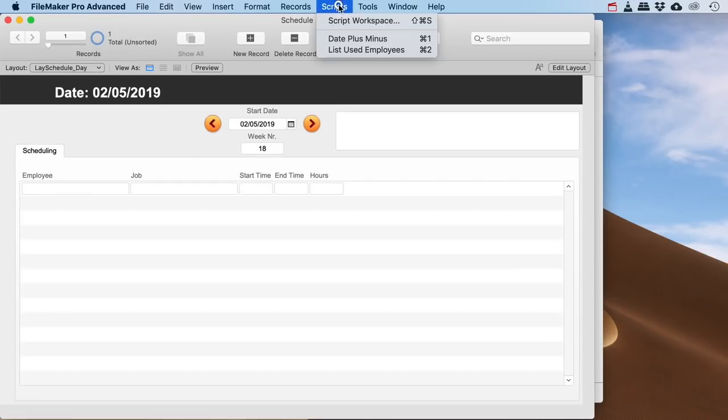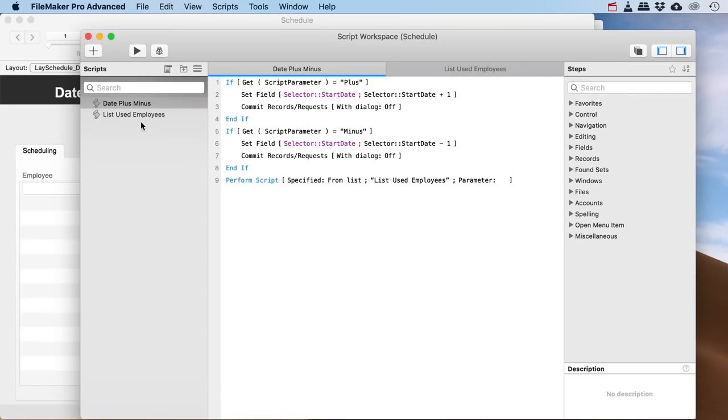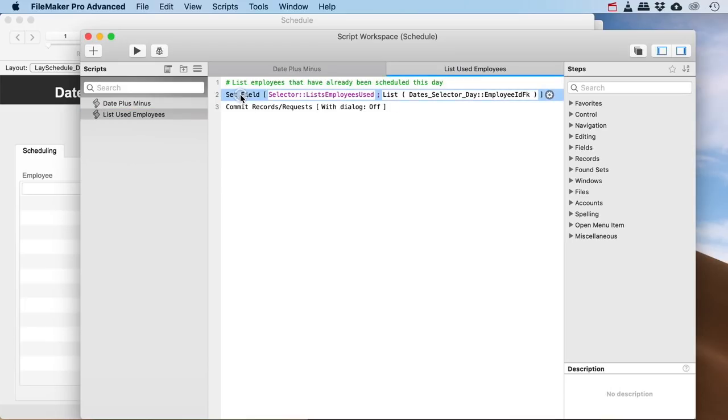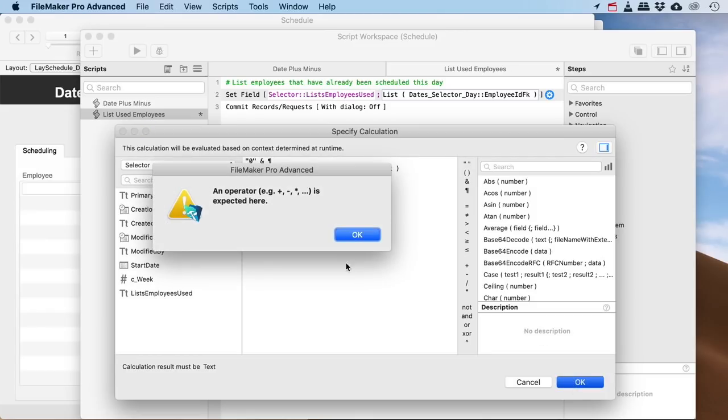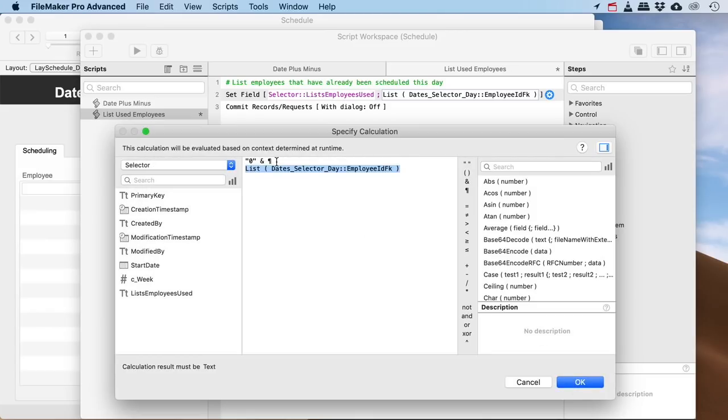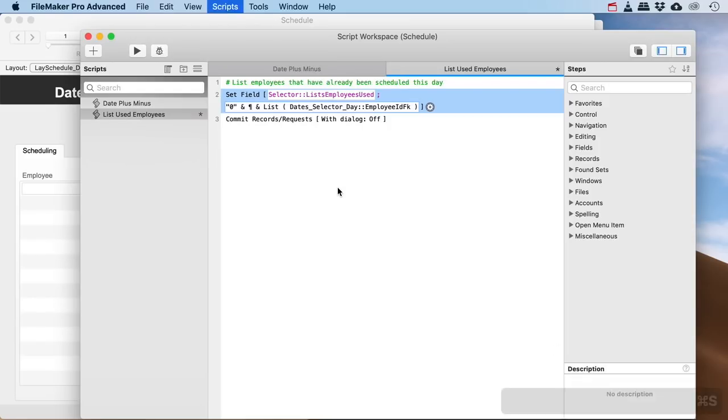But I can also just amend this script so that I'm always going to have in my field a list of dates, but also I want to have a 0 in there, 0 and a return, and then my list. So, what do I need? And return and this list. So that I will always have at least one value in that field.